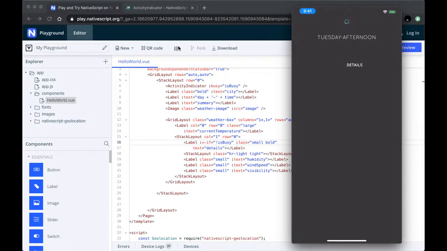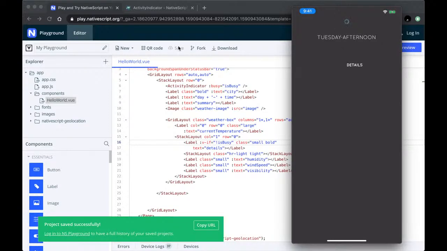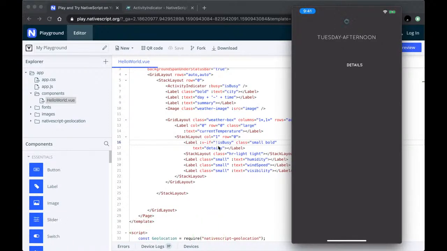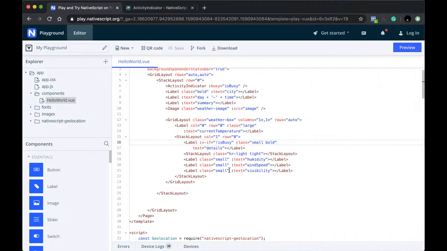Okay, so that didn't work. And let's see why. Right, so let's do this instead. Maybe this wants an explicit condition rather than a shorthand exclamation mark. So what we can try is, if we put a condition here, so if is busy triple equals false. So let's save this and then I'll explain what's going on.